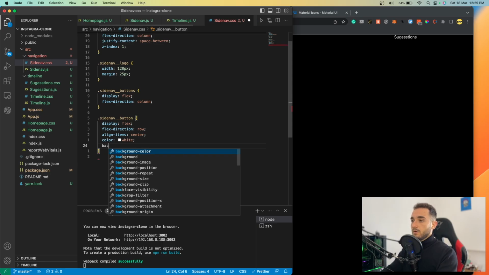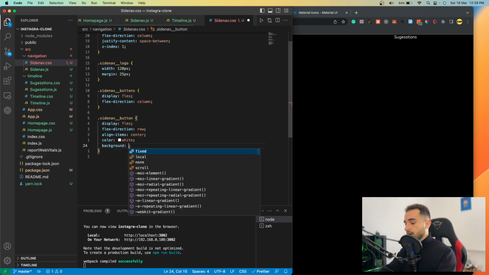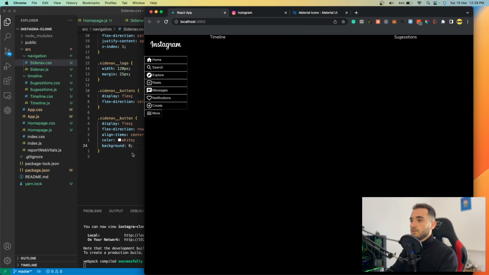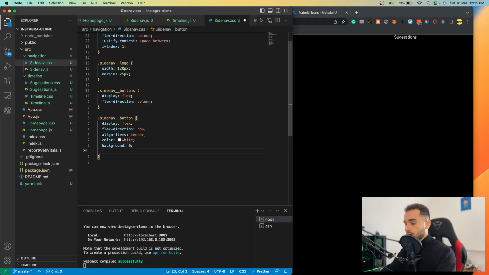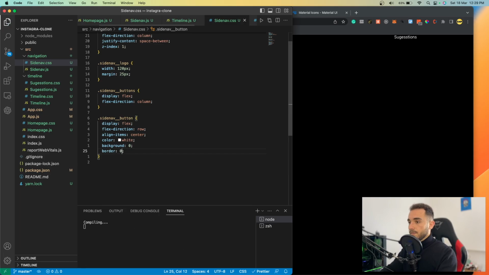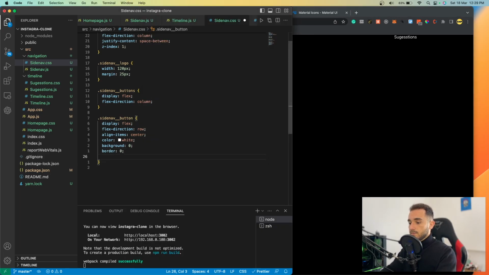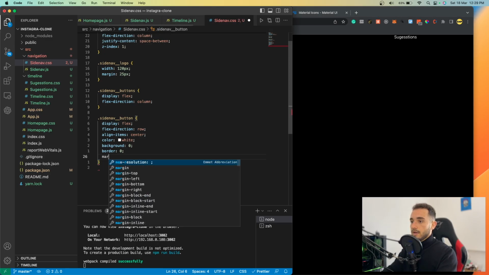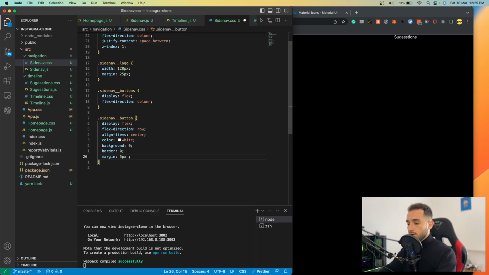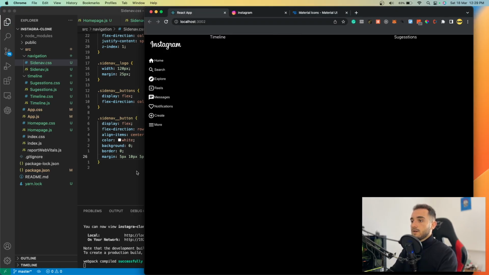And we want the background to be 0. We don't want this background, so background 0 removes it. Also, we want border 0, so we don't want that border. And as you can see, we have it here. And something else is margin. So we're going to add some margin, and it's going to be 5px for top, 10px for right, and 5px again for bottom, and 10px for left. If you save it, it's looking better now.